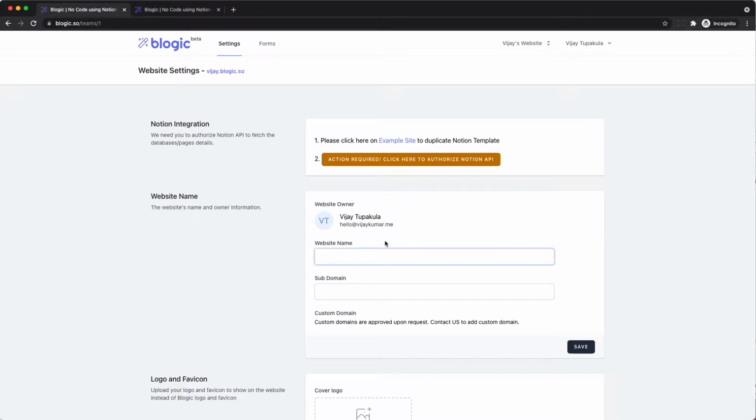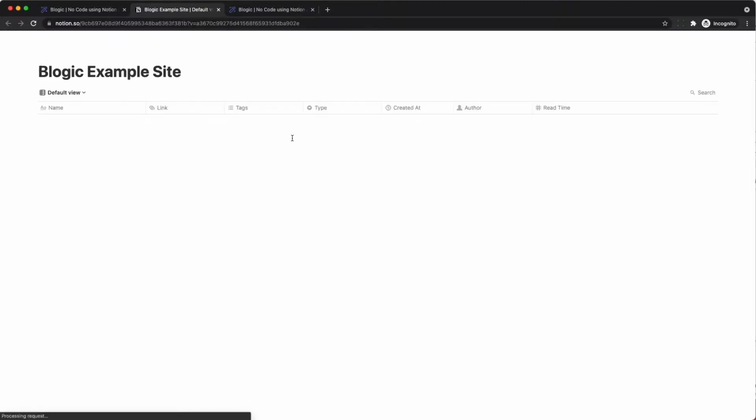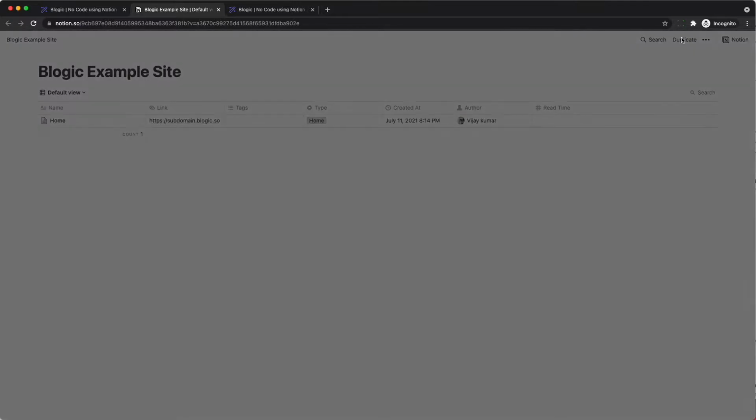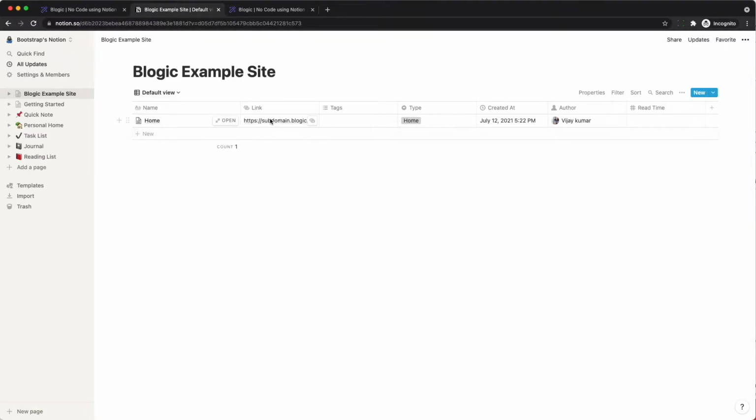It takes 3 simple steps to create your homepage. Please click on the example site link. Once you click on that, it redirects you to a Notion database template, where you can duplicate this to your personal workspace. Once you duplicate it, change the link to your subdomain.